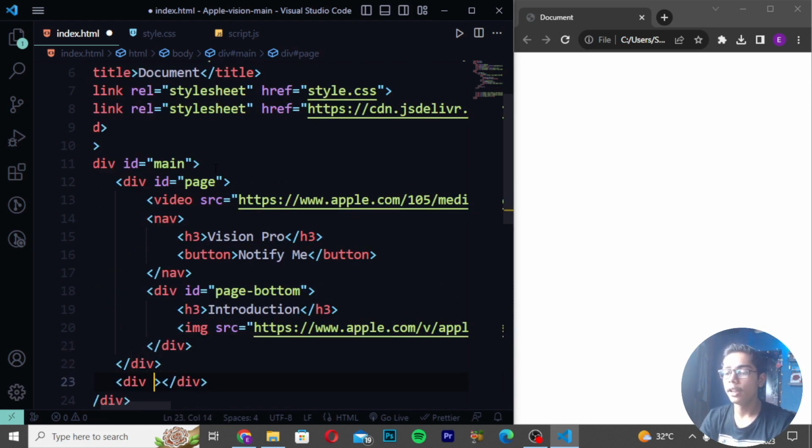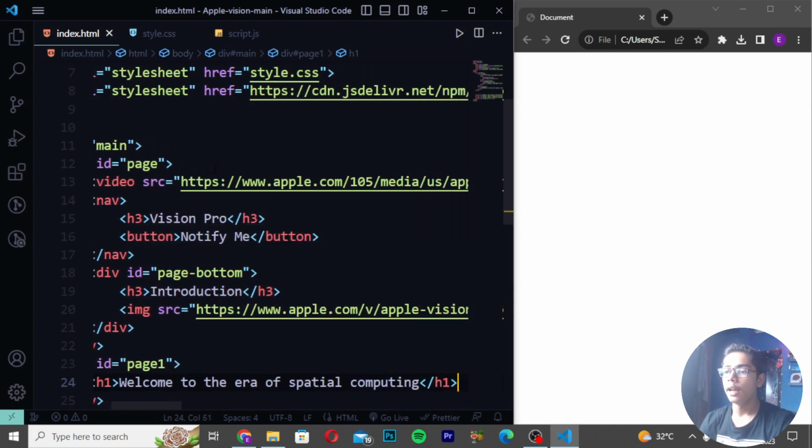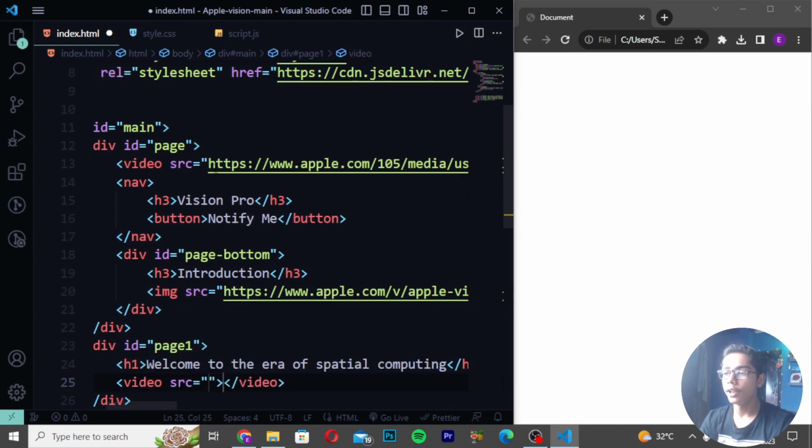After this, create a div with ID as page 1. Then create h1, and I will be writing it as welcome to the era of spatial computing like this. Save it here.